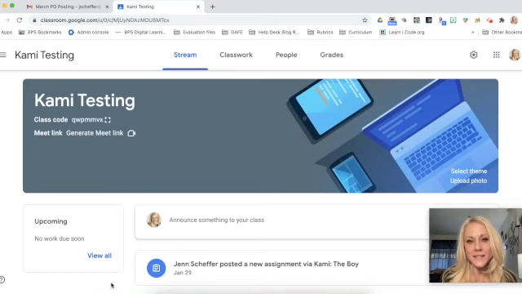I am super excited to show you how to use the Chrome extension Cami in conjunction with Google Classroom. So what Cami is, if you're unfamiliar with it, is a technology that will allow you and your students to be in a PDF at the same time, and you can both annotate that PDF document. So this is a very powerful collaborative technology.